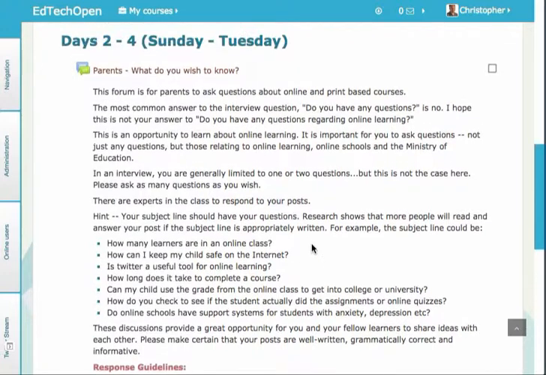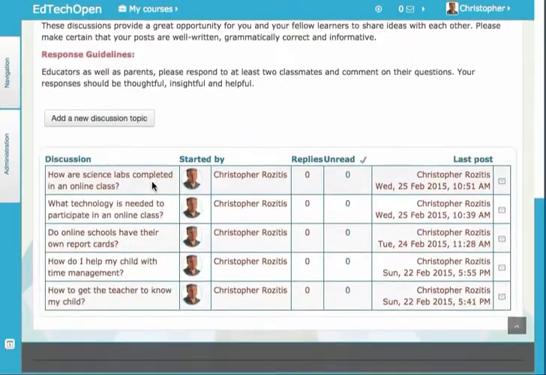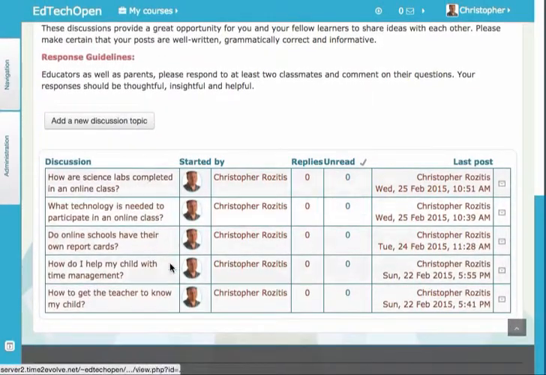And so to do this, you're going to click on here, parents. So click on there, and then scroll down. I'll let you read that. But I've already started some questions there. How are science labs completed in an online class? That's a major question I get because I'm a science teacher. How do you do it? So hopefully we'll get some answers there. What kind of technology do you need to participate?